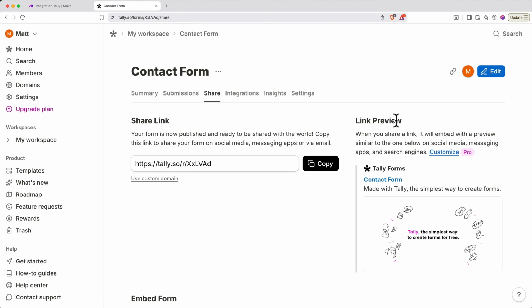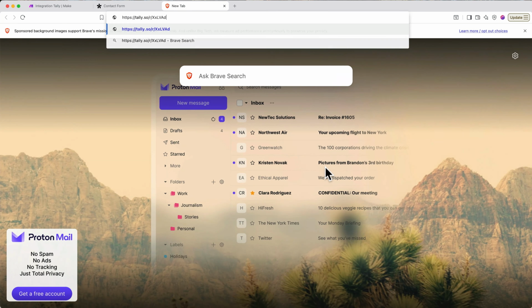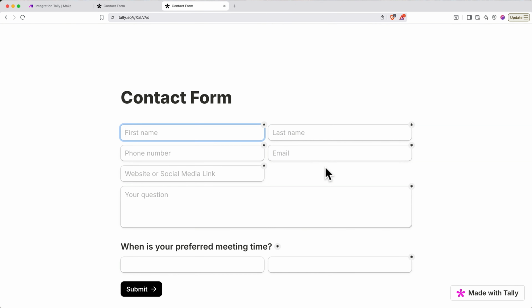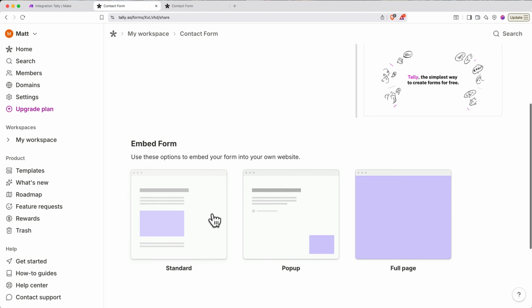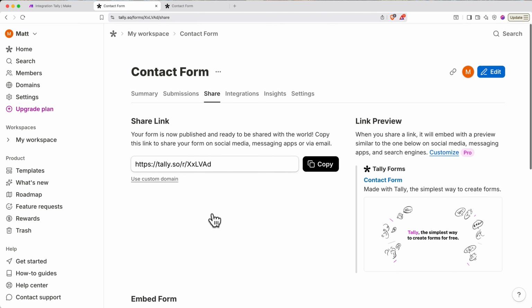On the next page, if you click the Copy button, open up a new tab, and paste in the link, you can see the contact form live on the internet. This is how it looks as a standalone page, but you can also embed this directly in your website. To do that, you'd scroll down on this Share page and use the Embed Form options. For our demo today, though, I'll just stick with the standalone page. Now that we have our web form set up, let's configure our trigger in Make.